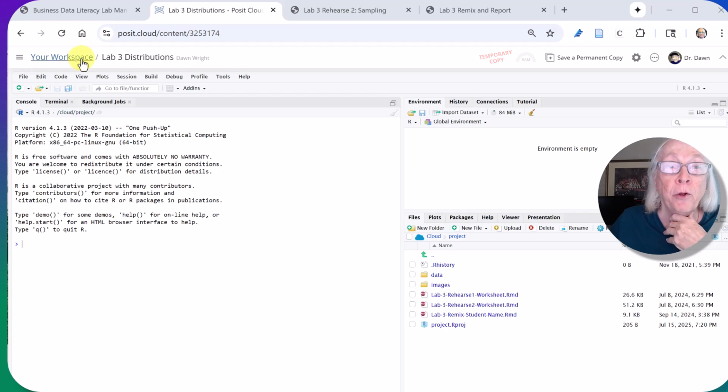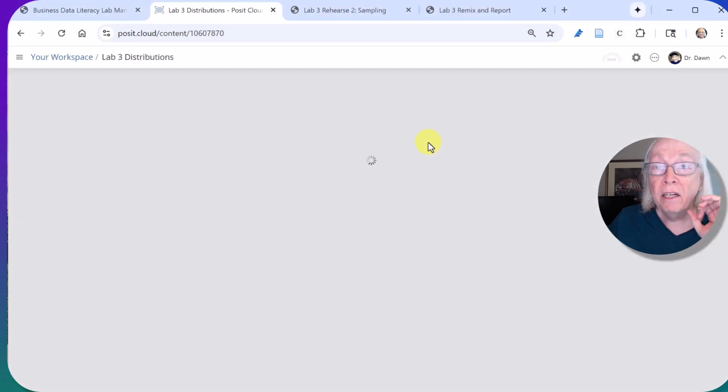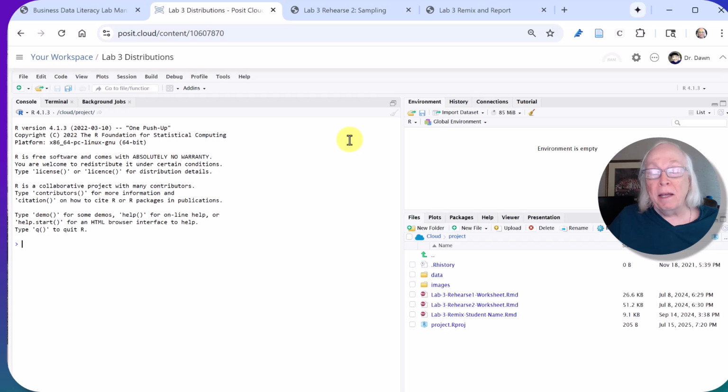You can see it's up here in your workspace, and this is called Lab 3 Distributions. And what's the first thing you've got to do? Never forget this. Go over here. That little temporary copy in red is a warning sign. I want to save a permanent copy of this workspace. Do that right away. Otherwise, you may spend an hour working and get your rehearse 1, your rehearse 2 done, and you take a coffee break and you come back and it's all gone because it timed out and you didn't save a copy and you've got to start over. So important first step, always save a copy.